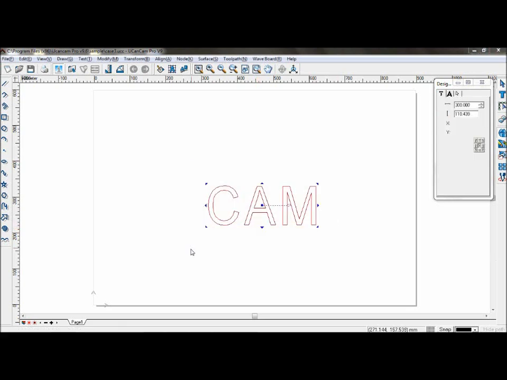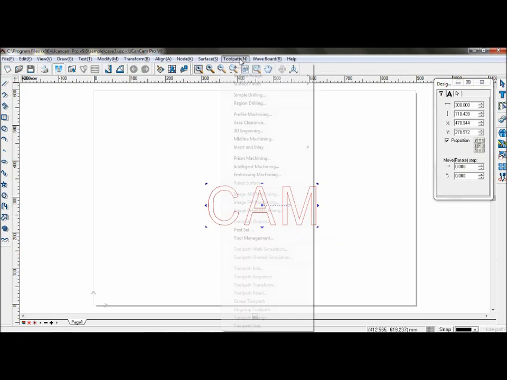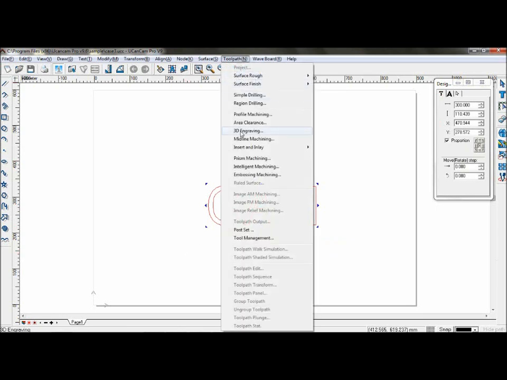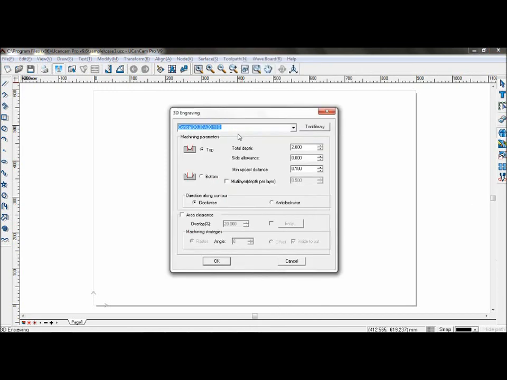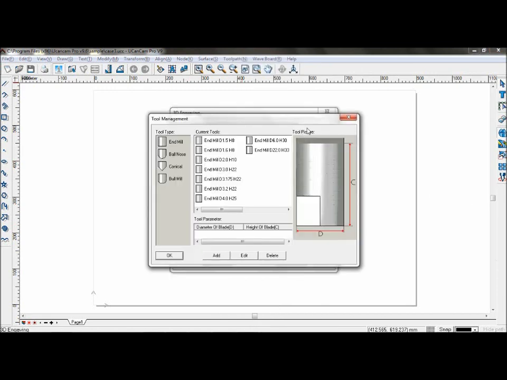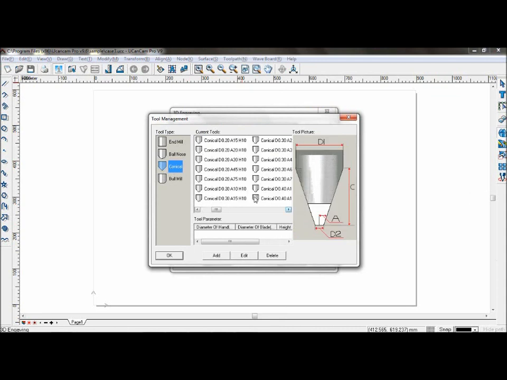Select the object. Now, go to toolpath, 3D engraving. Choose your tool and select conical, diameter 0.2, angle 45, height 10.